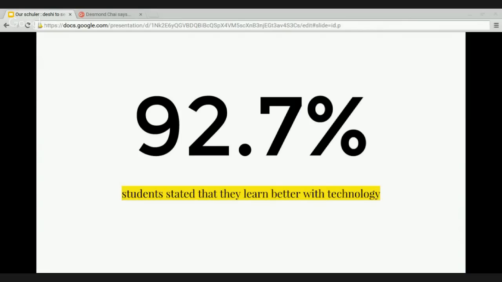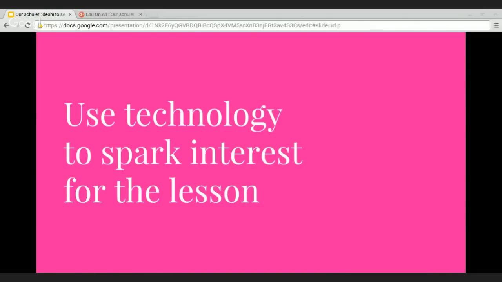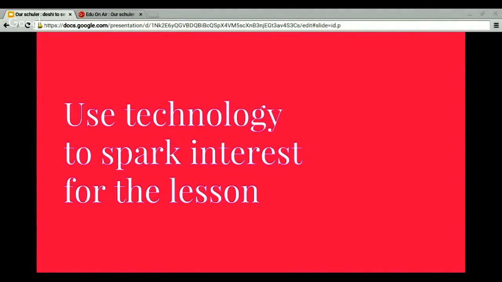So 92.7% of students say that they learn better with technology, while 87.8% stated that they actually learn better from peers. Therefore, we, as teachers, I think it's time that we use technology to spark interest for the lesson.